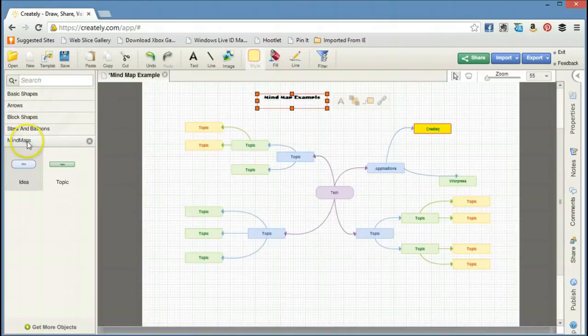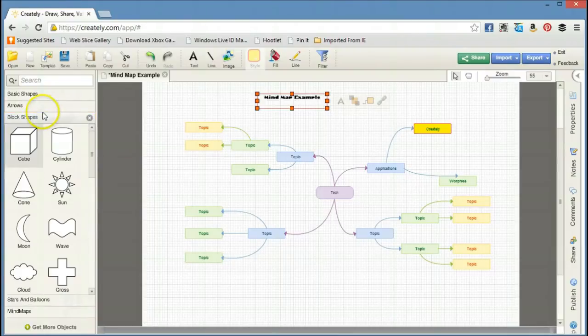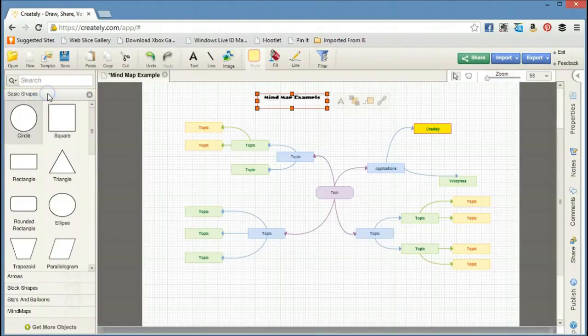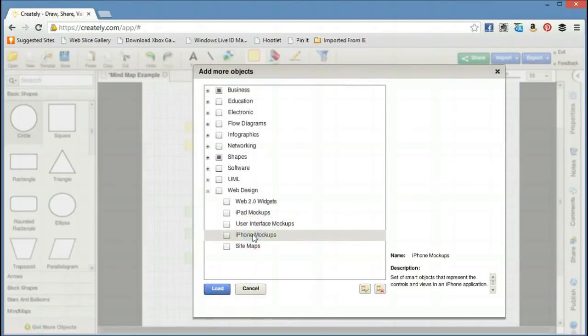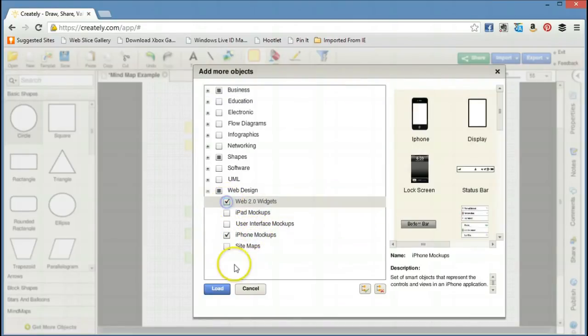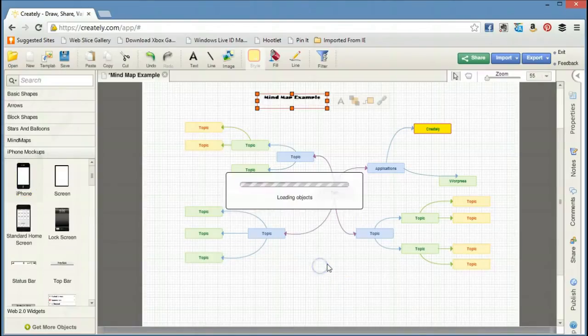Over here on your left-hand side, these are the objects specific to the mind map category, but there's also all sorts of other objects. There's stars, there's block shapes, there's arrows. And also Creately allows you to go in and grab other shapes from other of their templates. So you can grab things from the iPhone or web widgets and just load those into whatever document you're working on and add those by just pulling them in over here. So we'll just add a phone as an example and it'll bring it in to your document.